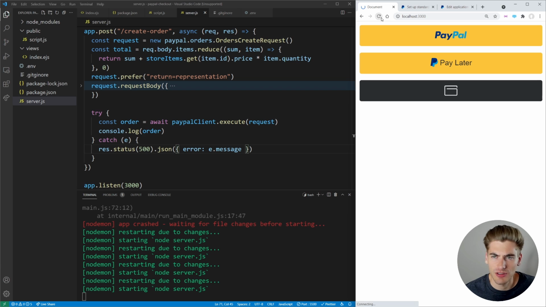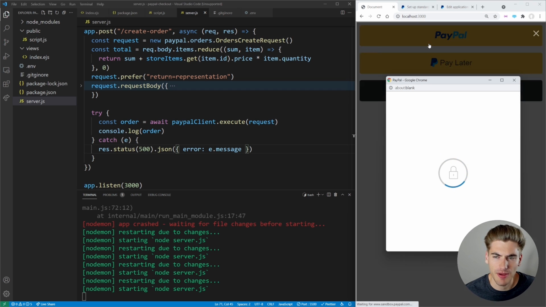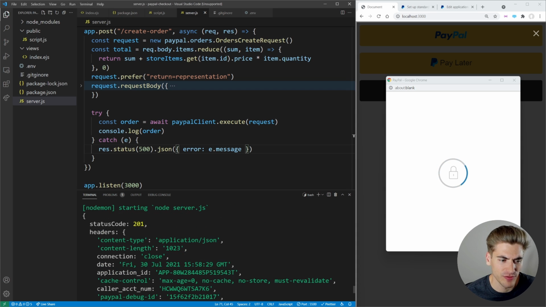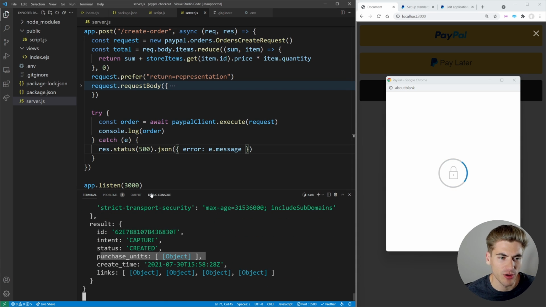You can see this page is loading up just fine. We click on the PayPal button and it's loading up, and we created a brand new order. And right now this PayPal thing's not doing anything because we haven't sent it down the order ID. But as you can see, we have this order that was created with the capture intent, and it contains all the information for the things that we want to purchase. So now all we need to do is just send down the ID of our order to our user.